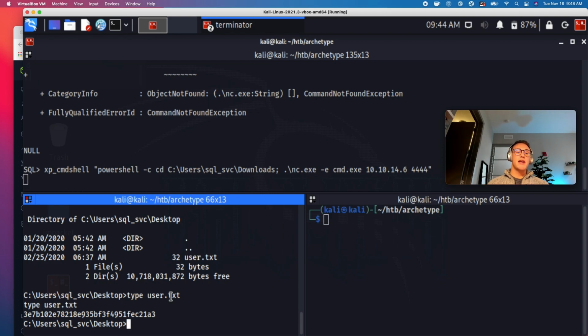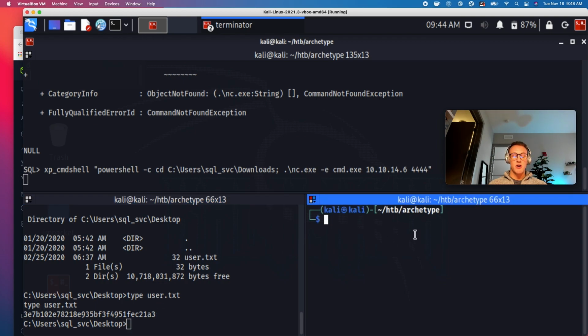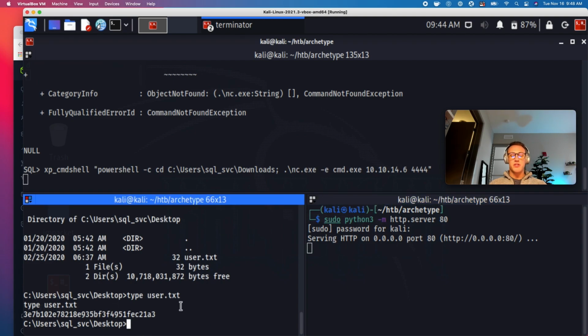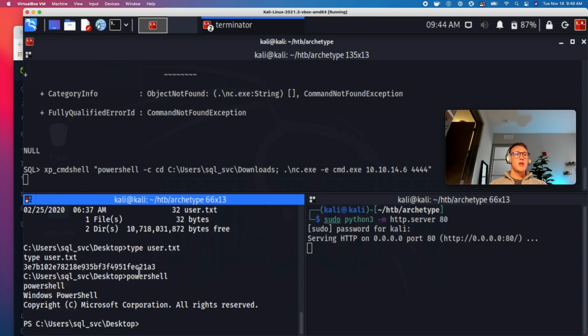So to do that, we're going to need to start another Python server on our local machine. And then what we want to do is we want to drop in on our shell right now, we want to turn this into a PowerShell. So you can just type PowerShell and it'll drop you into a PowerShell prompt instead. You'll know that by it being denoted PS.